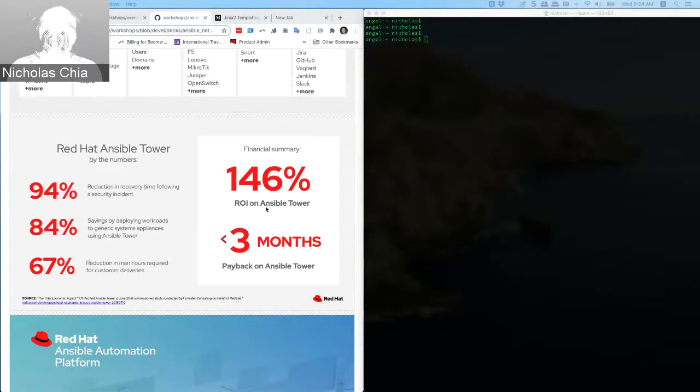For companies who have adopted Ansible, they can actually see a 94% reduction in recovery time, 84% savings by deploying workloads using Ansible Tower, and 67% reduction in man hours for customer deliverables. So the ROI overall is 146%, as much as that. And you get your ROI payback in 3 months if you were to implement Ansible Automation. That's how much savings and productivity you will get.